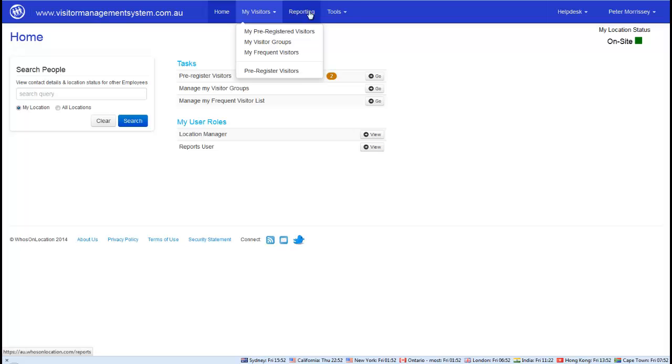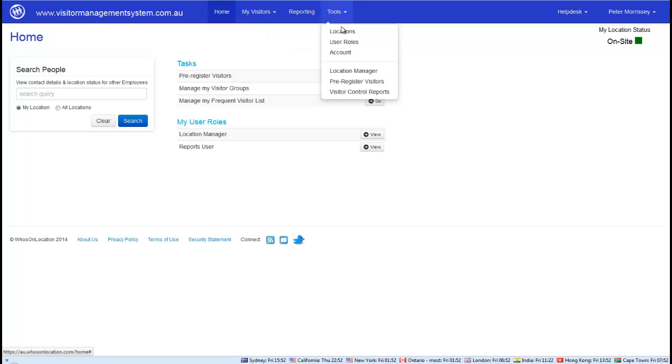We have reporting, of course, and in tools we're going to go into locations and user roles. User roles are giving access to the system to different employees in the company, while locations, this is where we set up the individual details around each location. And once we have a look in there, we'll be able to see what's happening at the front end where visitors arrive on site and sign in.